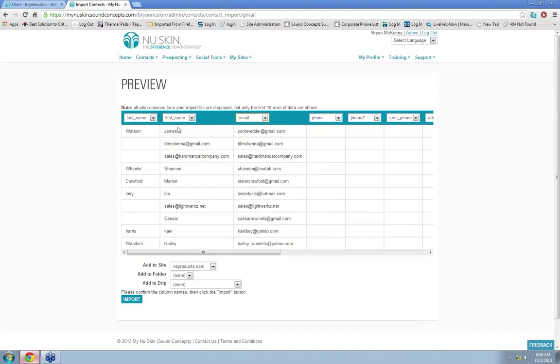So as you can see, we can tell that these are my last names. For the most part, these are all my first names, and we can tell that these are my email addresses. I want to add all these people to perhaps my opportunity. Maybe these are people that I want to tell about the business. So I'm going to go ahead and, of course, add them to a folder as well. I'm going to select my new folder. I'm going to click Import.